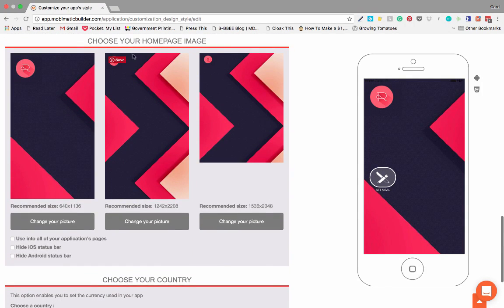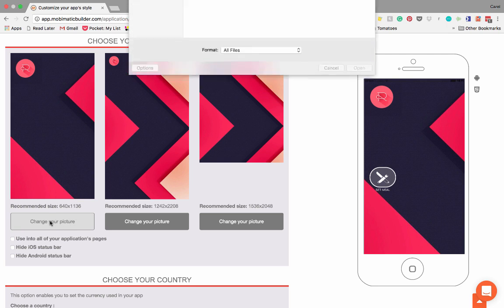Now we're going to choose our homepage image. We have to upload 3 different image sizes here to make sure that we are prepared for the different phone screen sizes. Although you don't have to go and pre-crop the images, you can just pick an image and you can crop it in the Mobimatic App Builder.